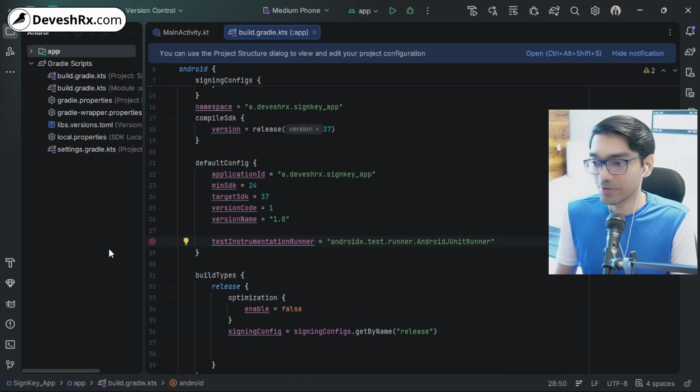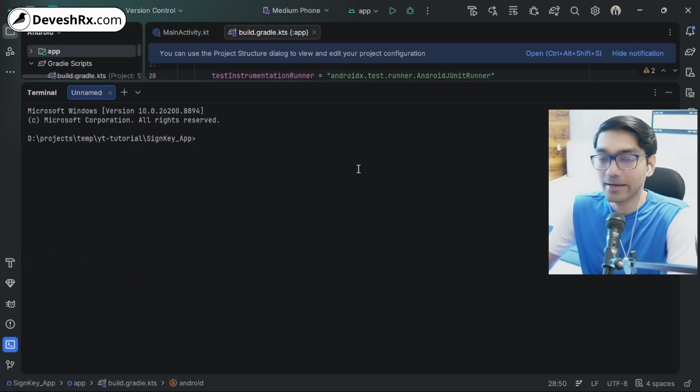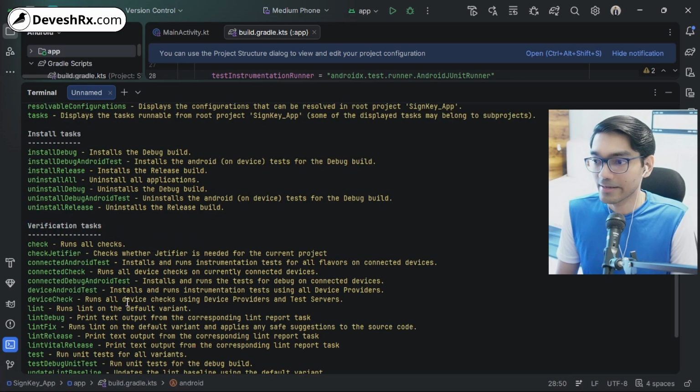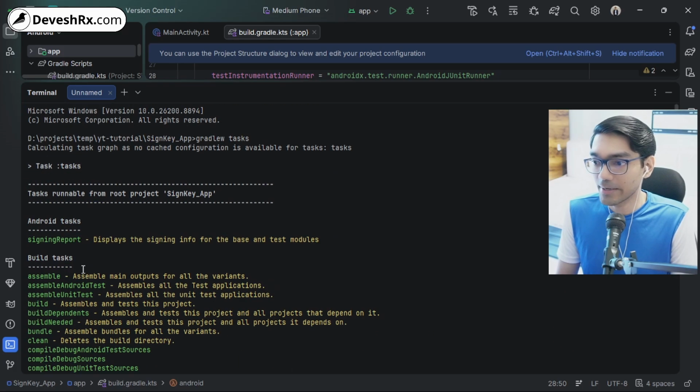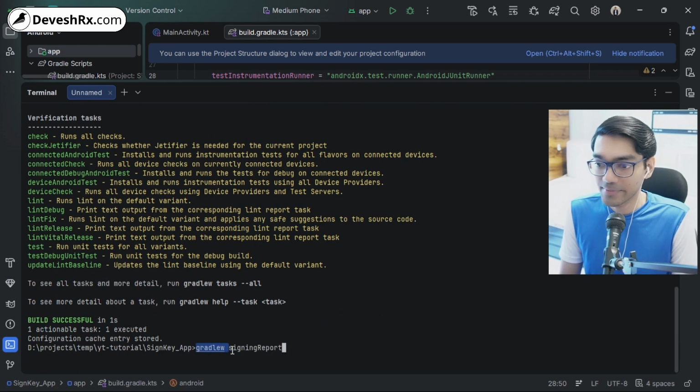You can open your terminal inside the Android Studio, which is at the bottom left corner. Open the terminal and type the command gradle tasks and press enter. And inside this Gradle task list, you will see a command which is signingReport. This will display the signing info of the base and test module. Now copy this name of the task, scroll down, type gradle signingReport and then press enter.